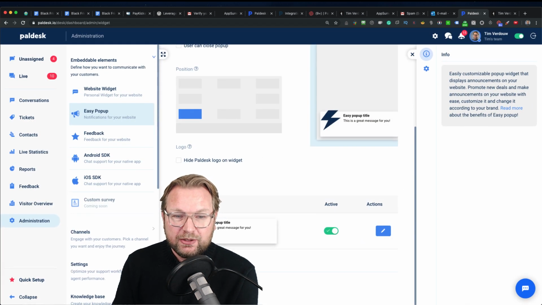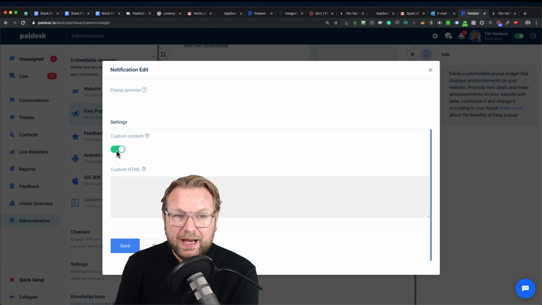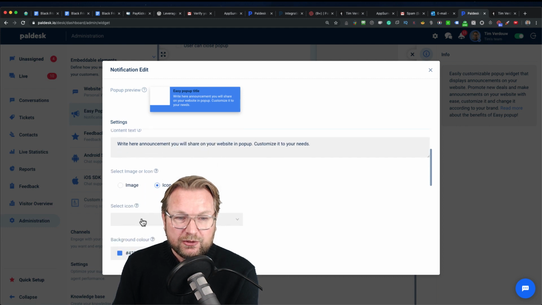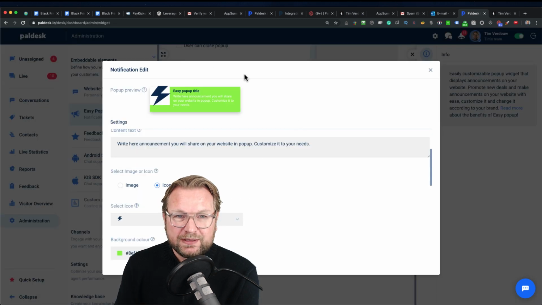And you can add a new article here. And as you can see, you can create this pop-up. You could also do custom content with your custom HTML. I think these are pretty cool features also. You could do an image, or you could do an icon where you can choose from 3 specific icons. You can change the background color if you like to have this green, for example.